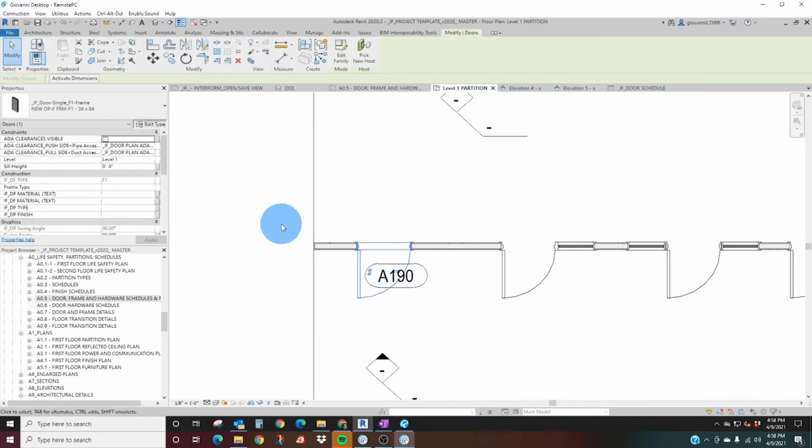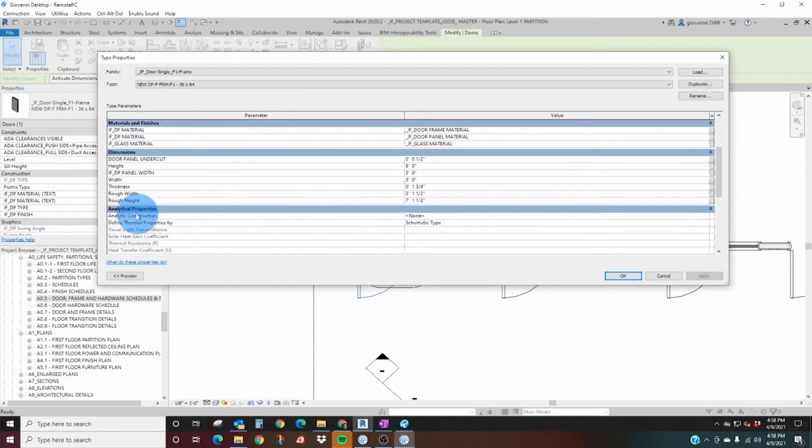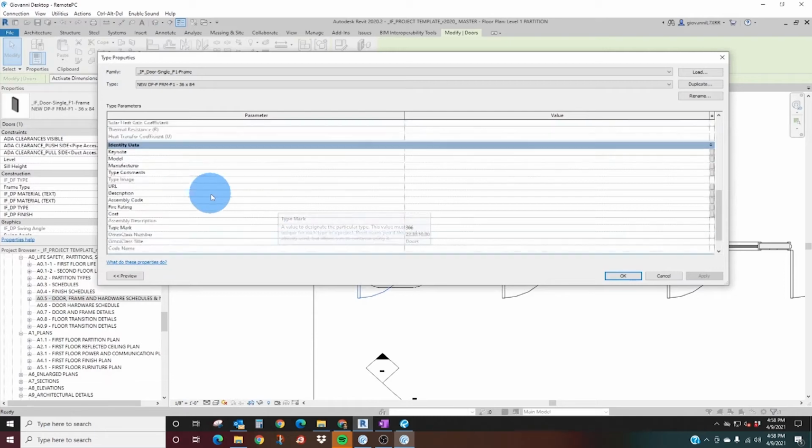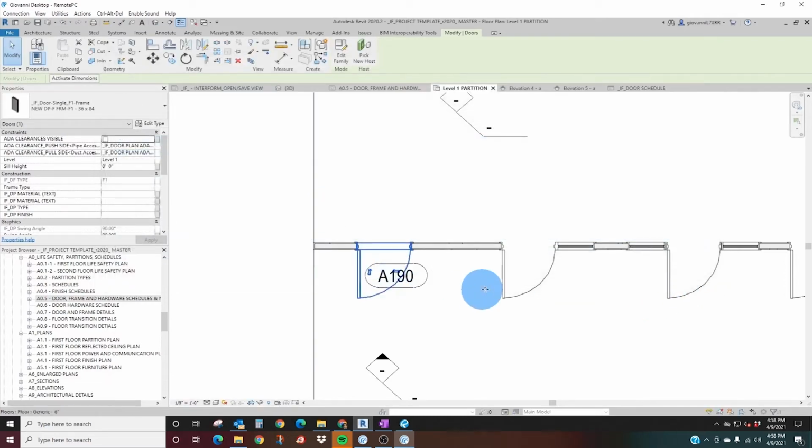I think that's it for the single doors. Let's just make sure. So we talked about the thickness, the rough height and rough width. Really, we don't really need to worry about those. Don't schedule anywhere. And that's really it for the single door.